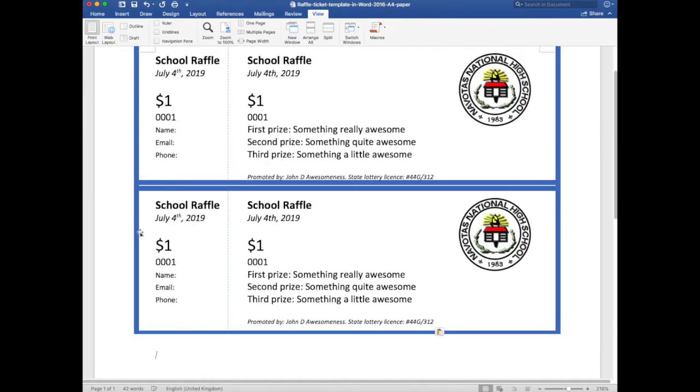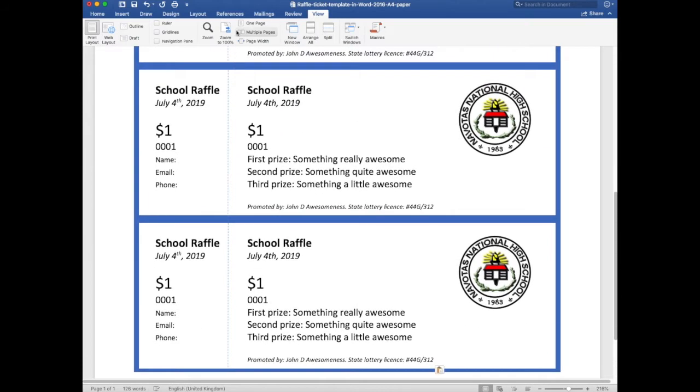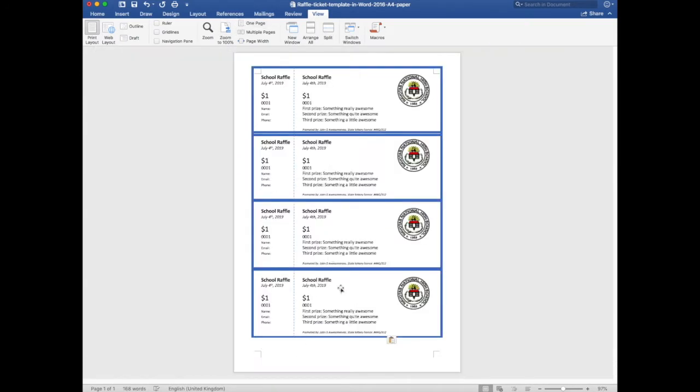But if I now copy everything, so Command A to select all, copy, and then paste, I'll get another ticket, and I'll do it 3 times. So I've got 4 tickets on a page. If we just zoom out, you'll see I've got 4 tickets on a page. And they all appear to have the same number again, but don't worry.